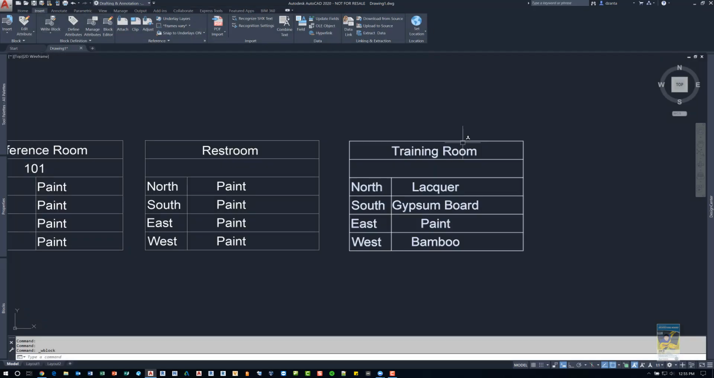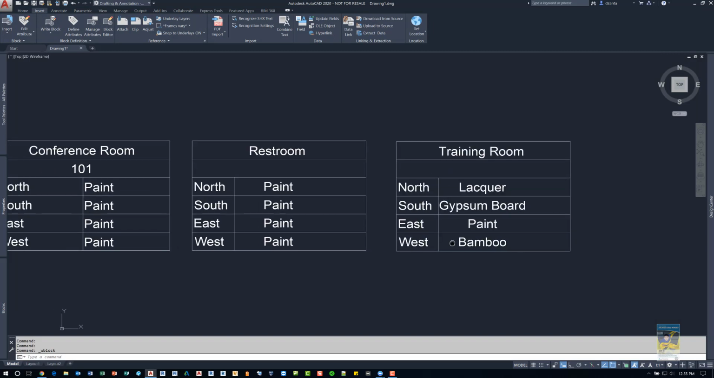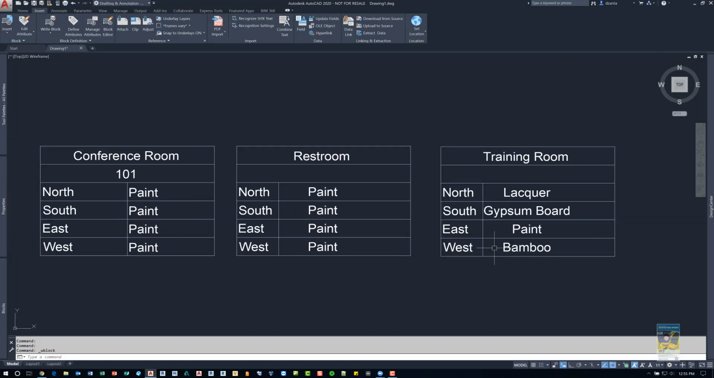So that's how you create a block in AutoCAD using attributed blocks and the sequence and whatnot.